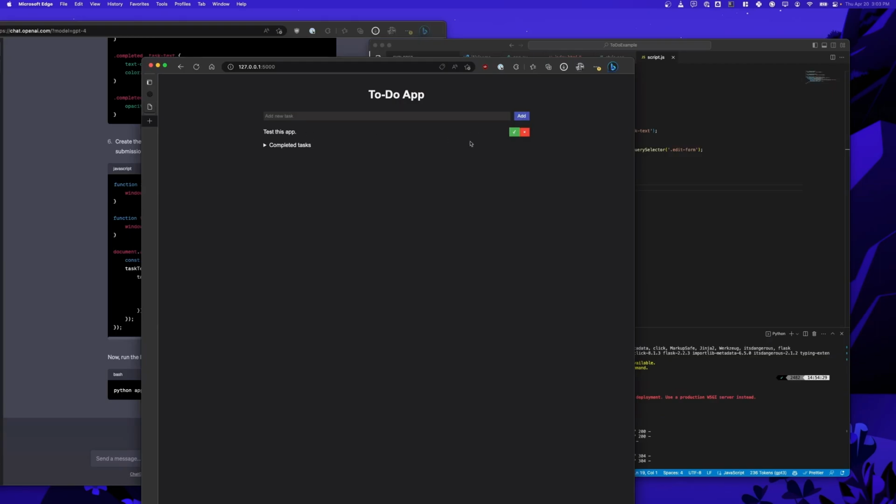Add. Good. And we have a check mark and an X. Can we edit it? Oh, wow. Test this app. Cool. And save. Cool. Good. Okay. And then when we complete that, it disappears and goes to completed tasks.